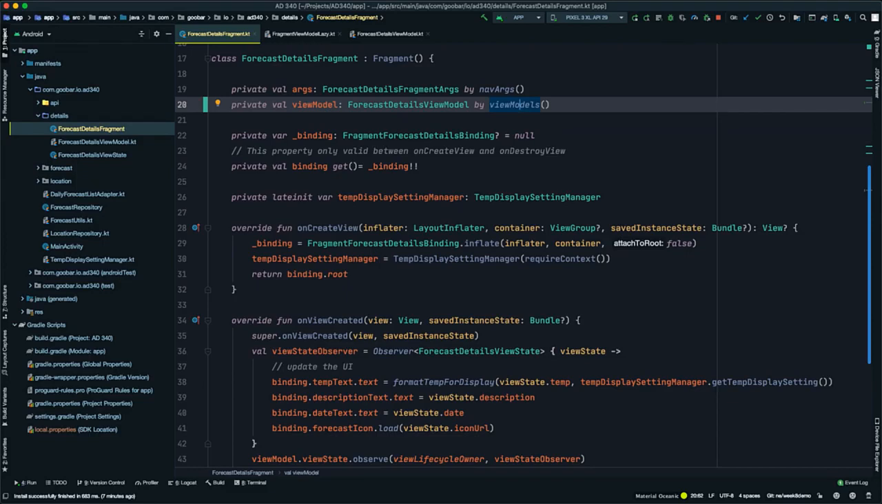So by adding this, we're no longer creating a completely new view model every time we create the fragment and every time it is rotated or other configuration changes that might cause the fragment to be recreated. So this is a nice win. However, we're still duplicating a little bit of work.